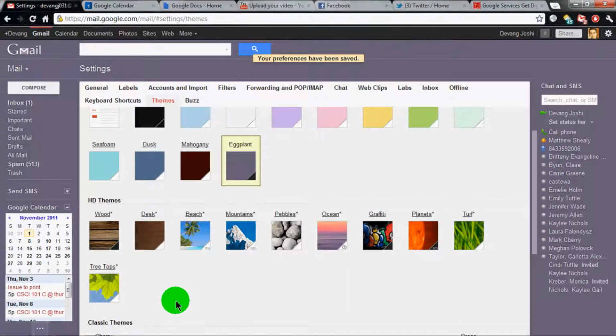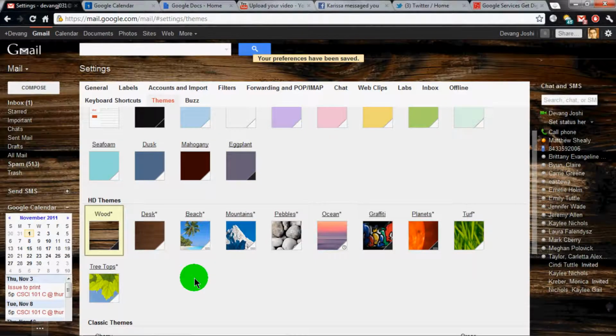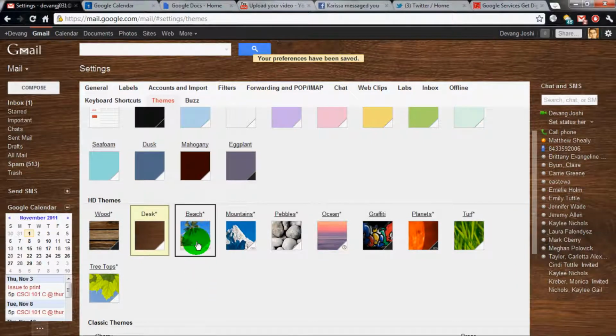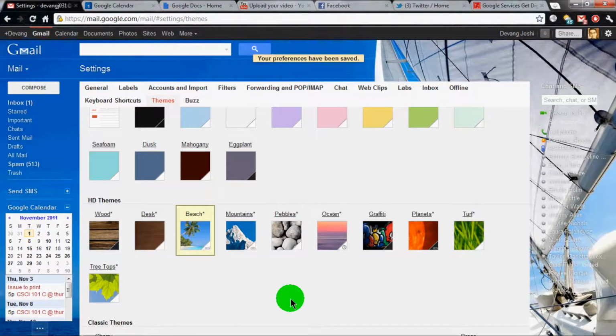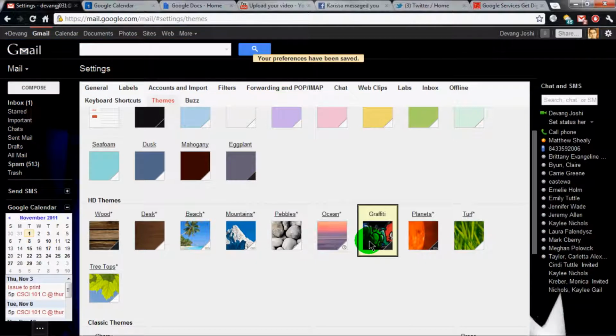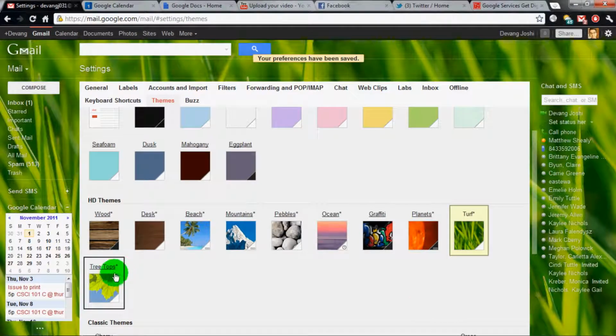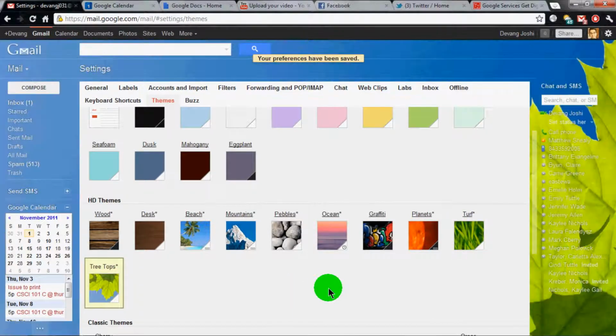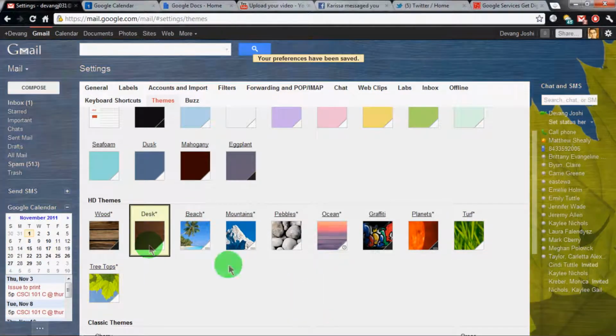Right here you have what they call HD themes. HD themes are essentially their kind of workaround on something new. There's wood, desk, which is what I've been using. I like it. Beach. And these are all plays off of some of the themes that they've already had. And I don't really like beach and stuff like that. Graffiti is an older theme, and they've kind of re-envisioned it. Turf is another one of them. And treetops. So, all this is pretty familiar to all of us.